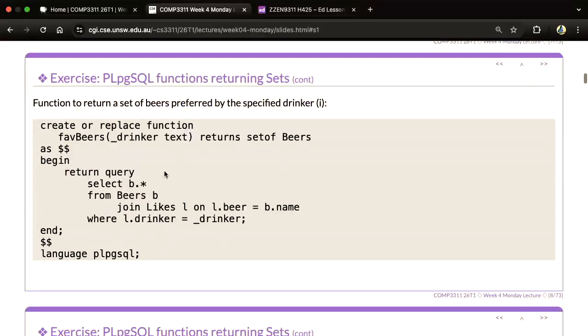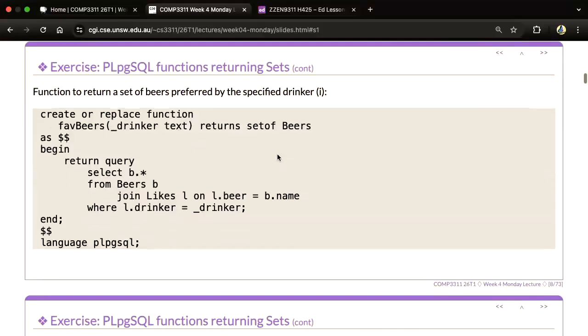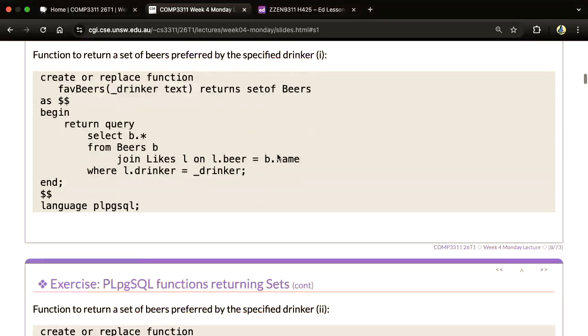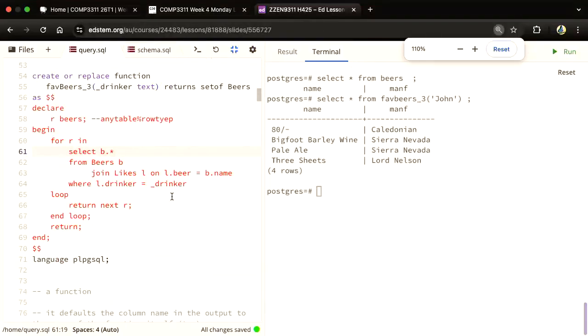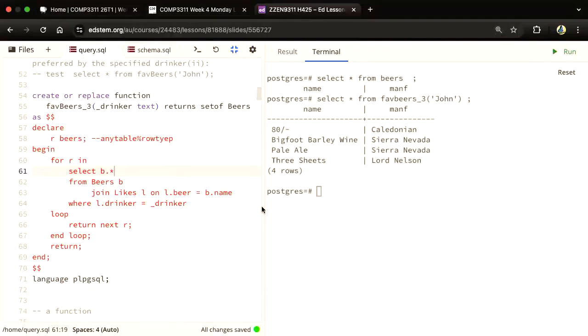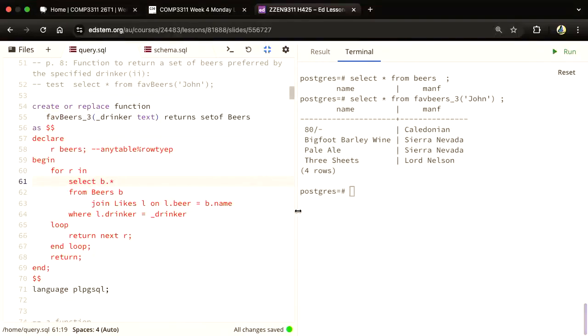This is very simple, and we talked about how to return a set of beers preferred by a specific drinker using a PL/pgSQL function. There are 2 ways, and SQL function is 1 way. And I think it's good. You see that this is where we're defining it as a beers row type, and we tried that. If we drop the row type, it works too, and if you declare the record, it works as well. And let me show you something more interesting, where we're not just copying the table from left to right. We're not just recreating the table.